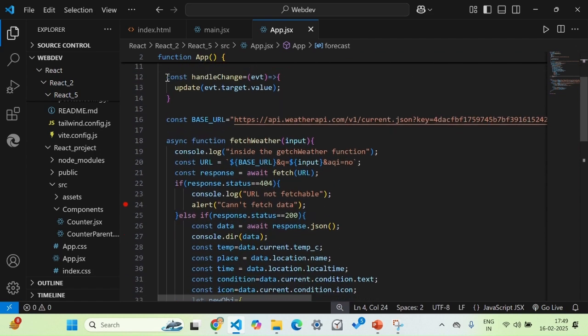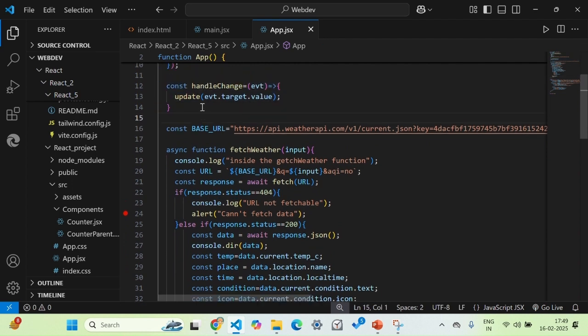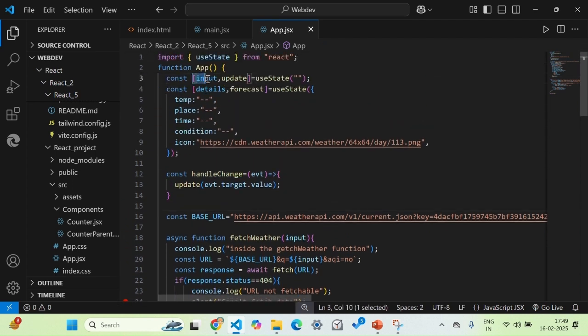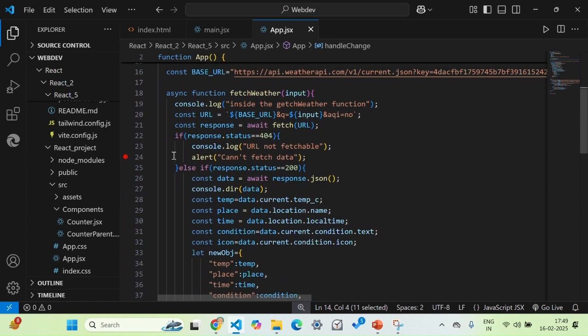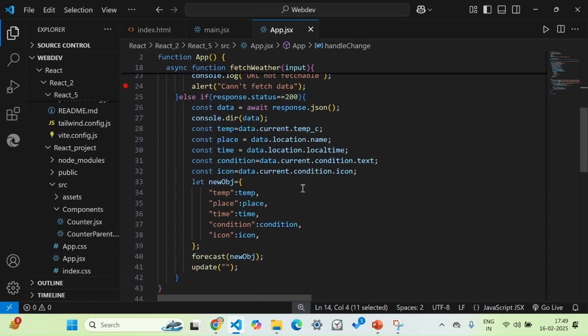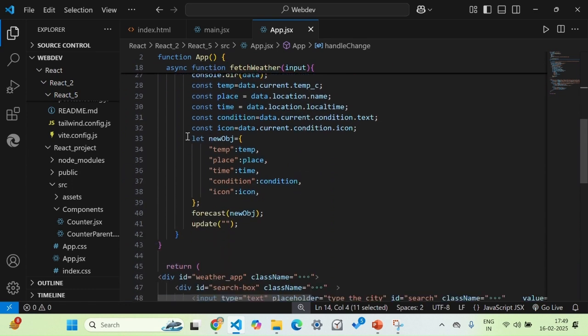And this is another function which we have made to handle changes over here. Whenever I type something, that value is being updated. Update is going to update this input via this function. Okay, and this whole thing I have defined. This is the API work and everything. Here, this is the part.